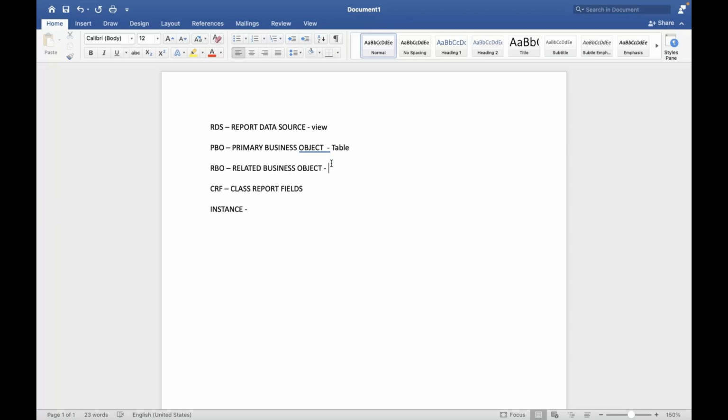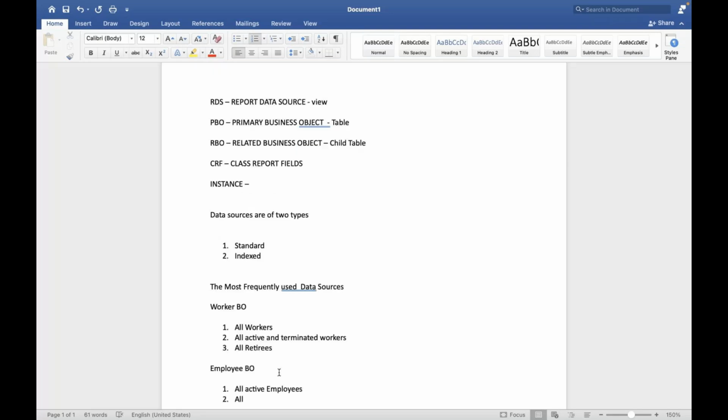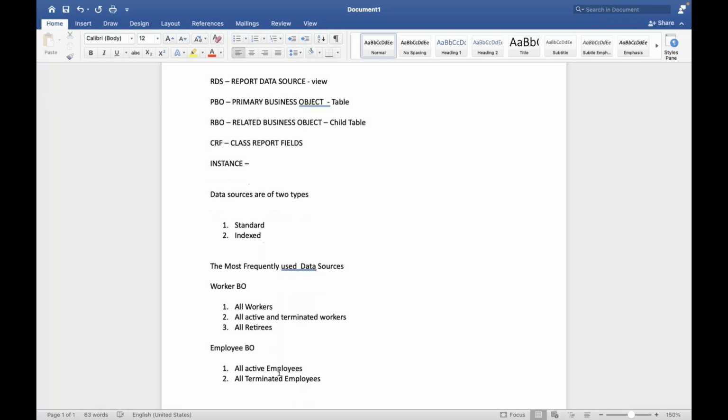Related business object means child table. I'll give a simple example. For example, let's go to terminated employees. Also, let's talk about contingent worker.